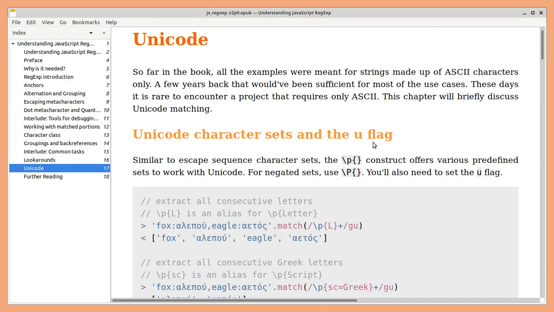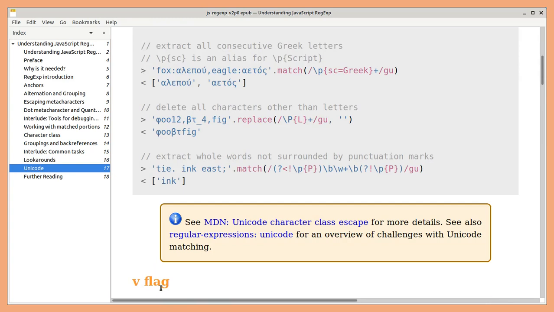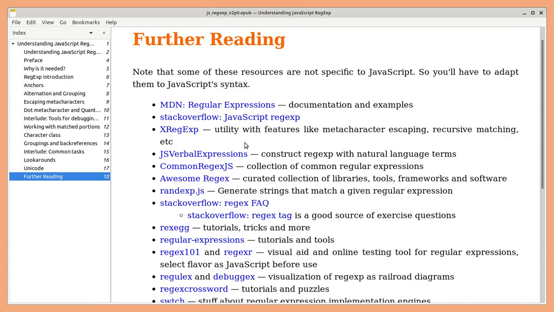The u and v flags provide features that are handy for Unicode matching. And finally, some curated resources are provided for further reading.